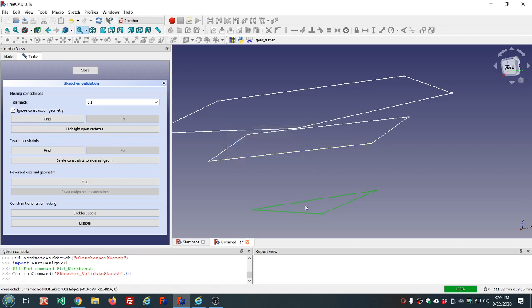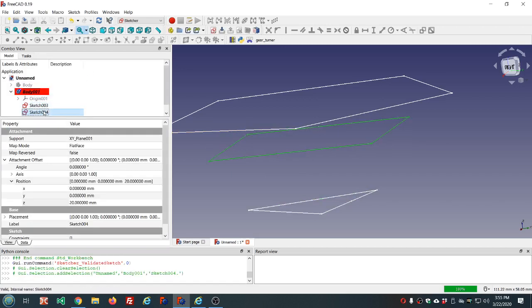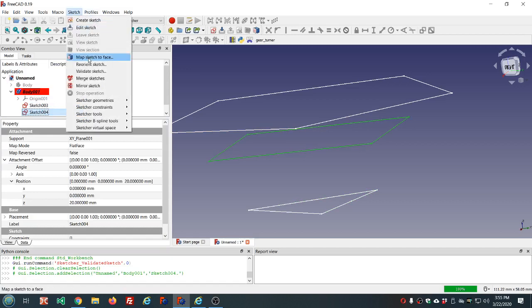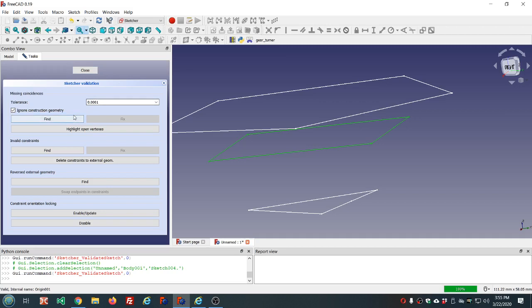So there was none here, which we knew already in this sketch. Now let's go to this next one. Validate sketch. Find. If you don't find any, increase the size. So what this is, we're looking for two endpoints that are some distance apart that are not constrained with a coincidence constraint. By making this number larger, we're increasing the likelihood of finding something that's close enough, not quite connected.